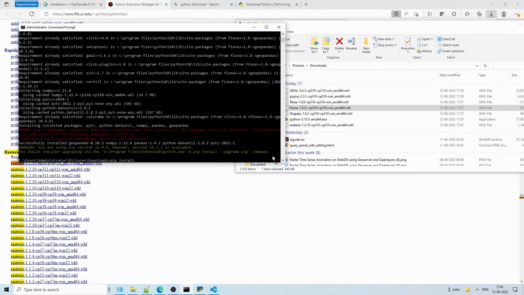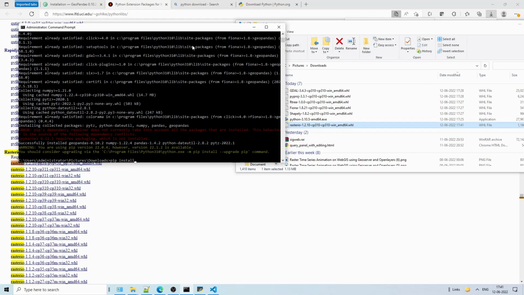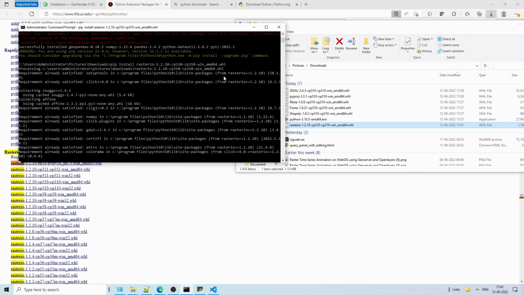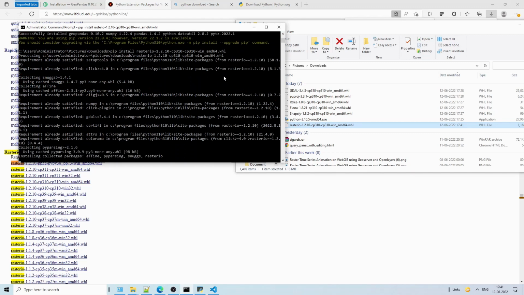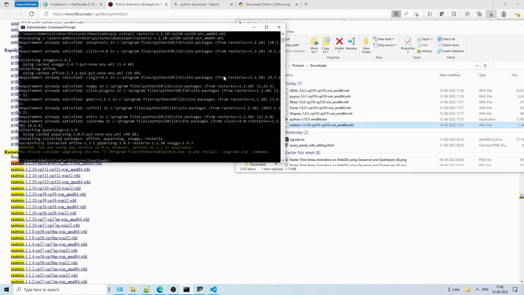Again we will pip install, and I will just copy paste here. So now we have GeoPandas also for reading. I'll show you a very small code on how to read the shapefile and how to read the raster file also. So now we have downloaded.